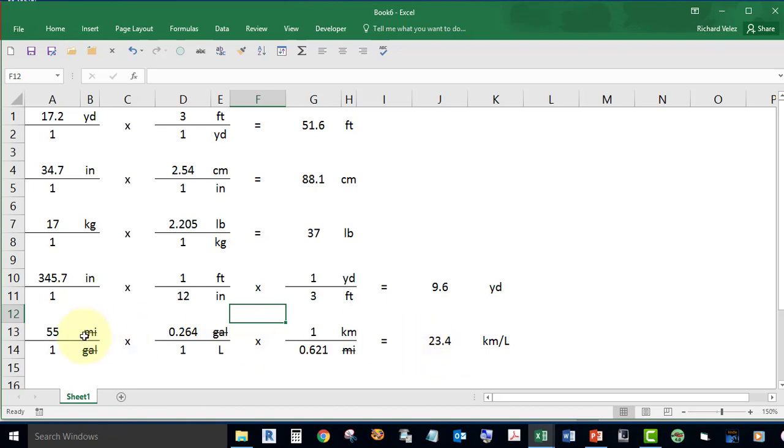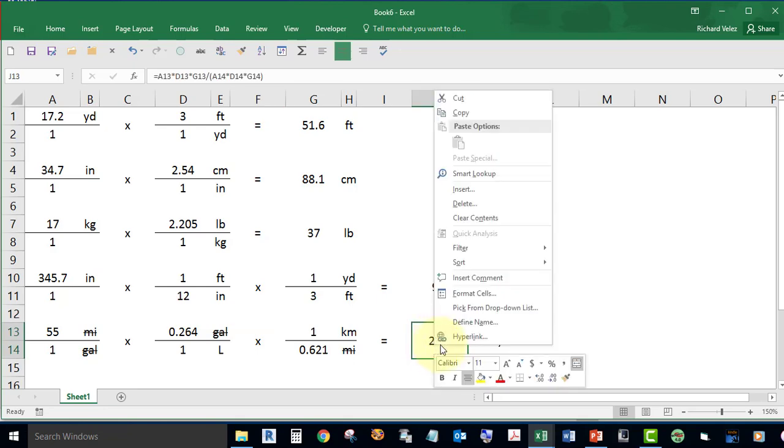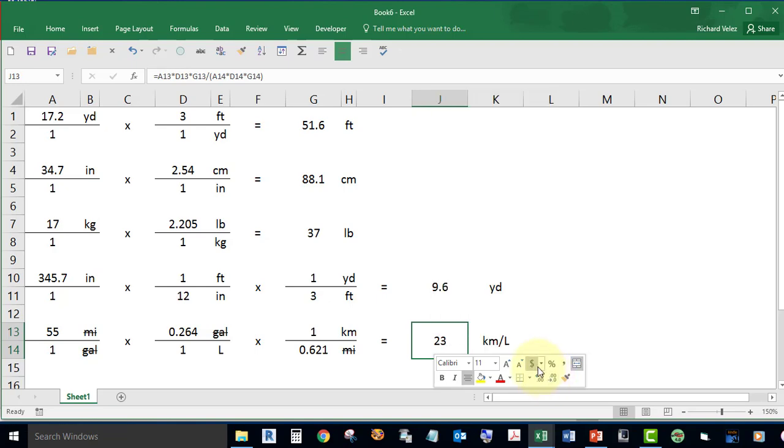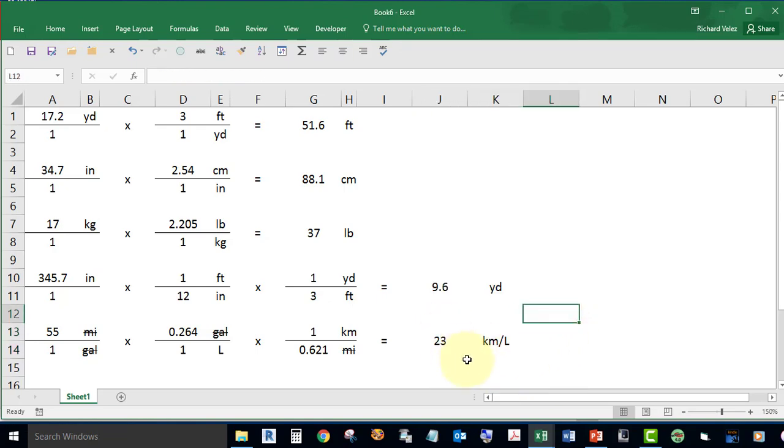Now I need to change this so there are no numerals to the right of the decimal point. So I select that cell, right mouse button, and choose this, decrease decimals. And so our answer is 23 kilometers per liter. So 55 miles per gallon is equivalent to 23 kilometers per liter.